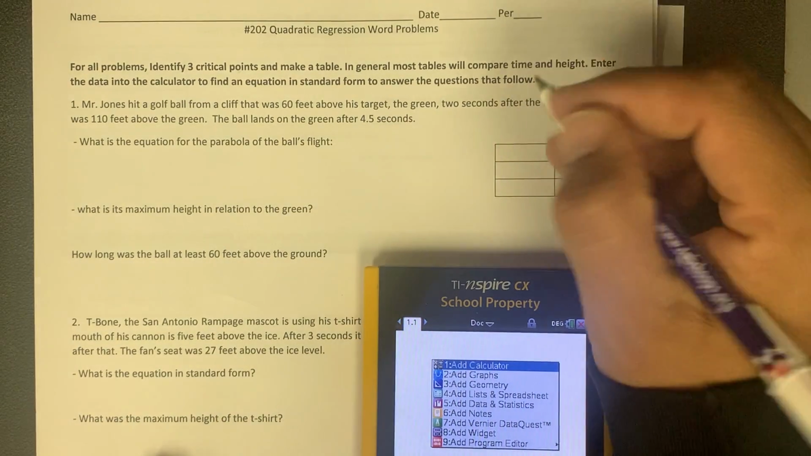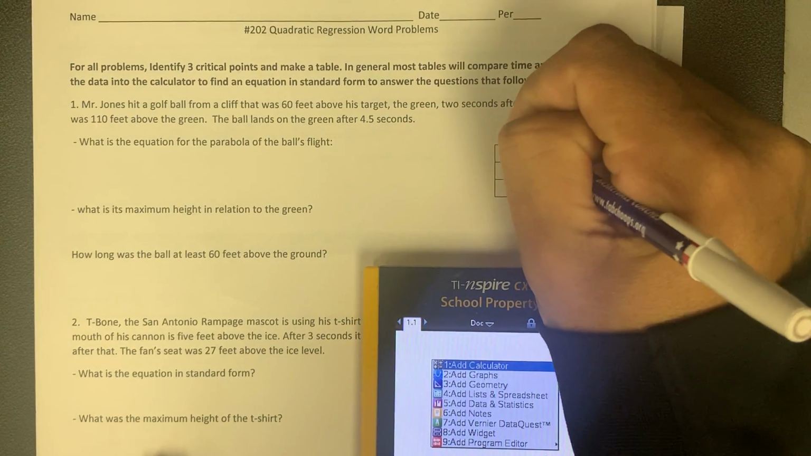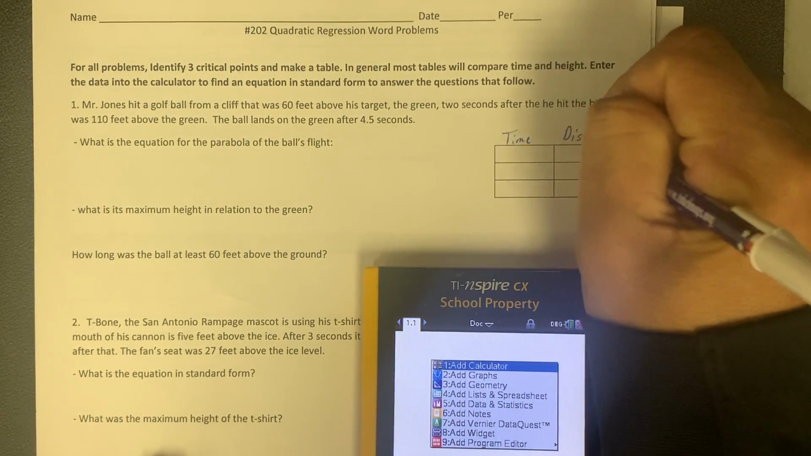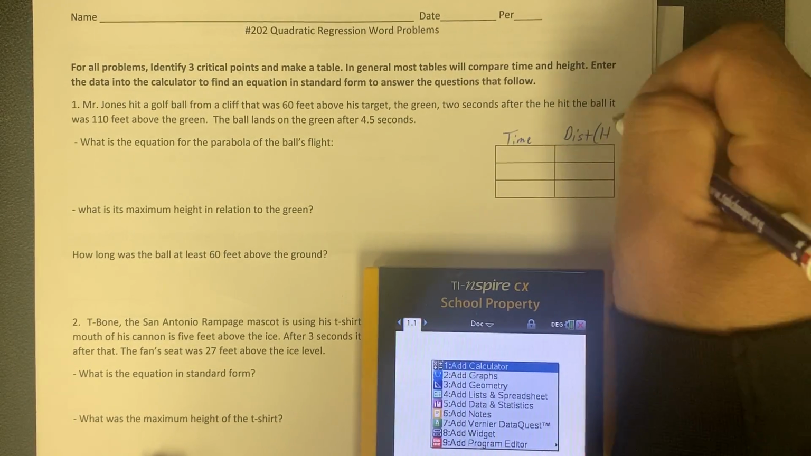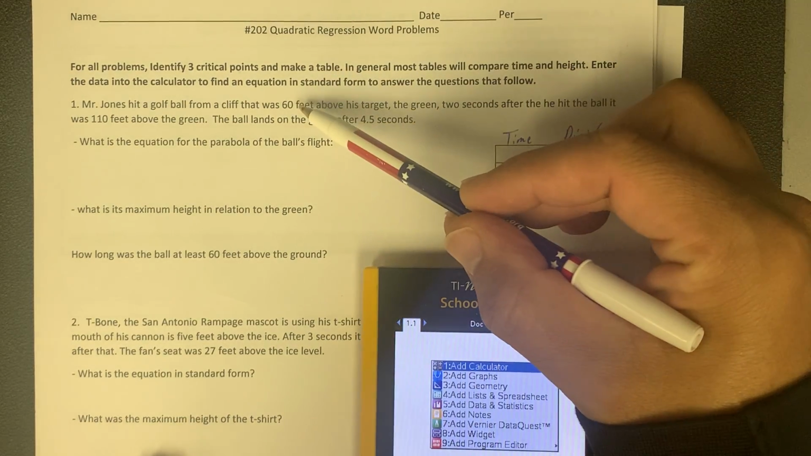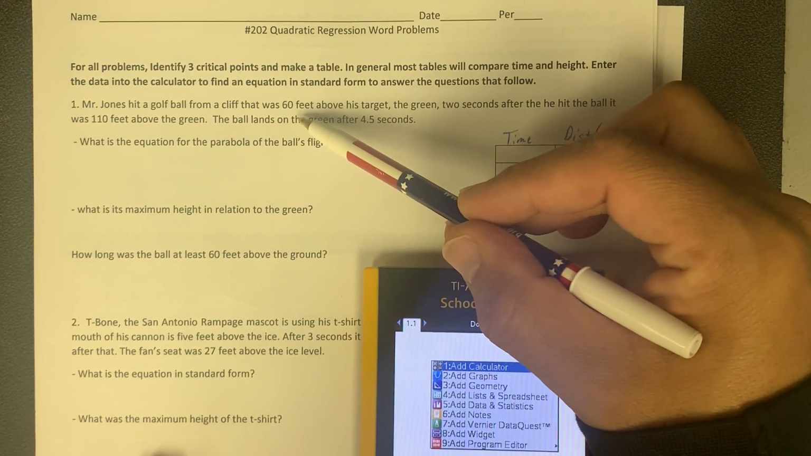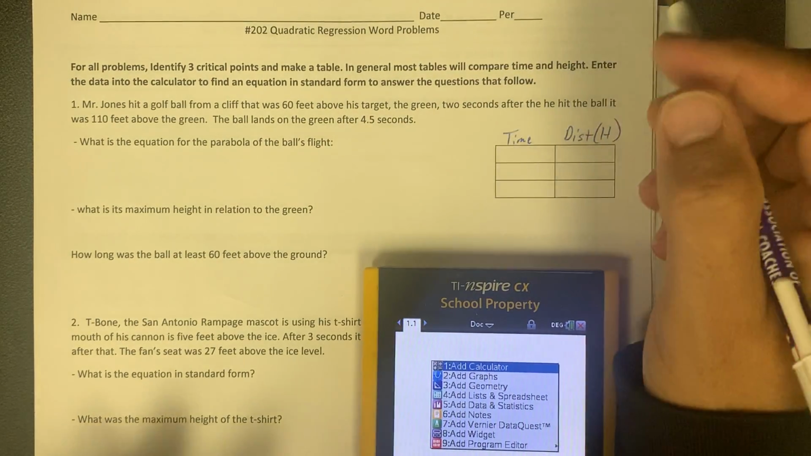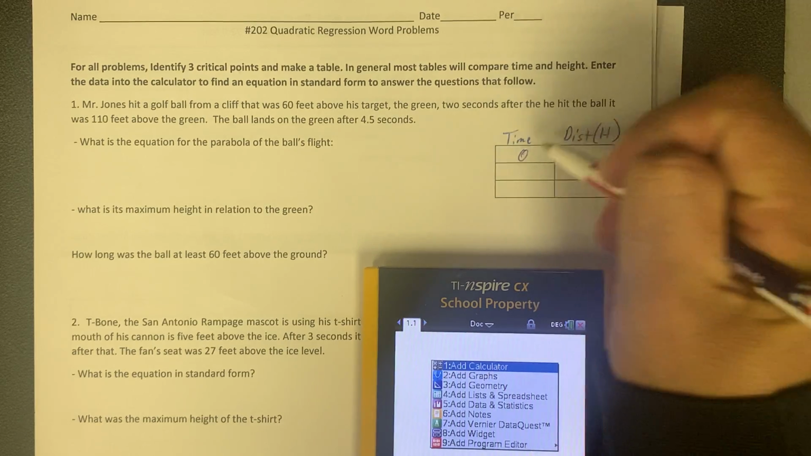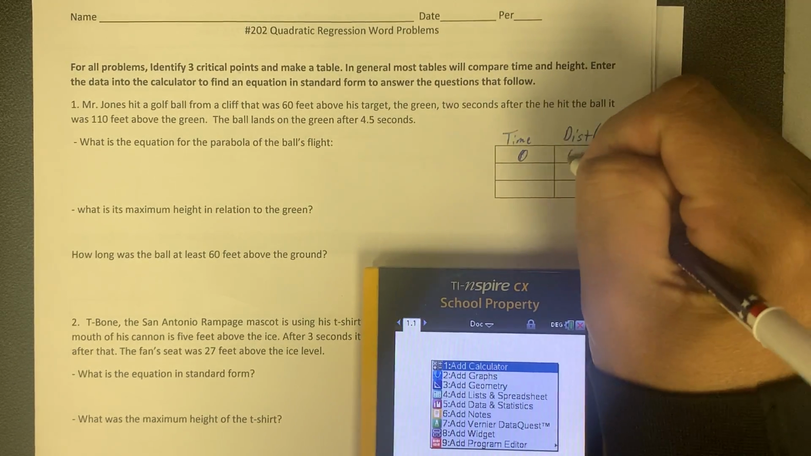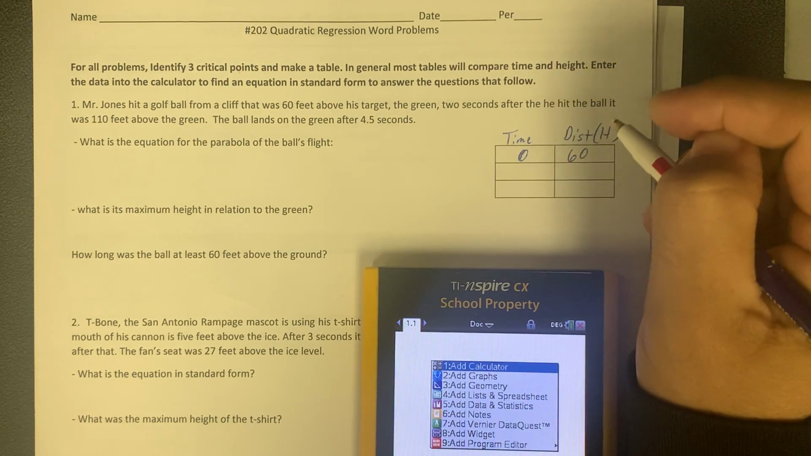So there's a time and distance, right? Time, distance, or height. They're talking about the height here. When he starts, it's 60 feet above the target. And if you're starting at a certain time, that's time 0. So at the start, there's been no time, and it was 60 feet above the target.